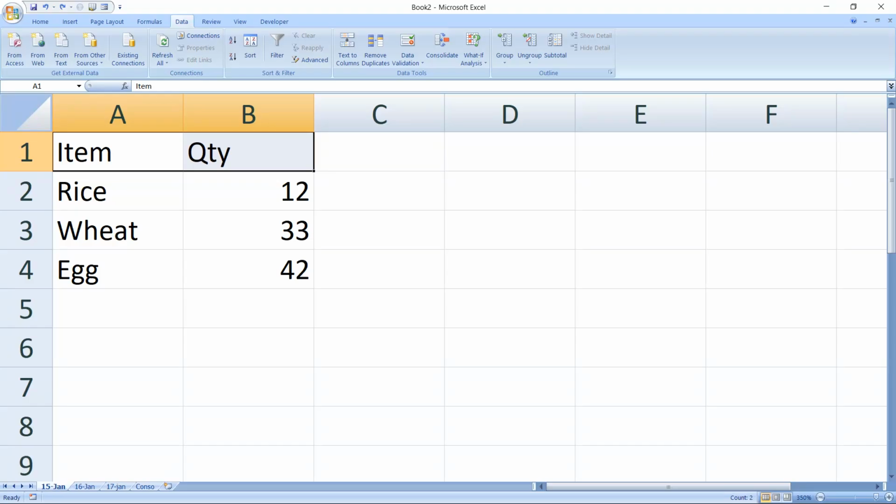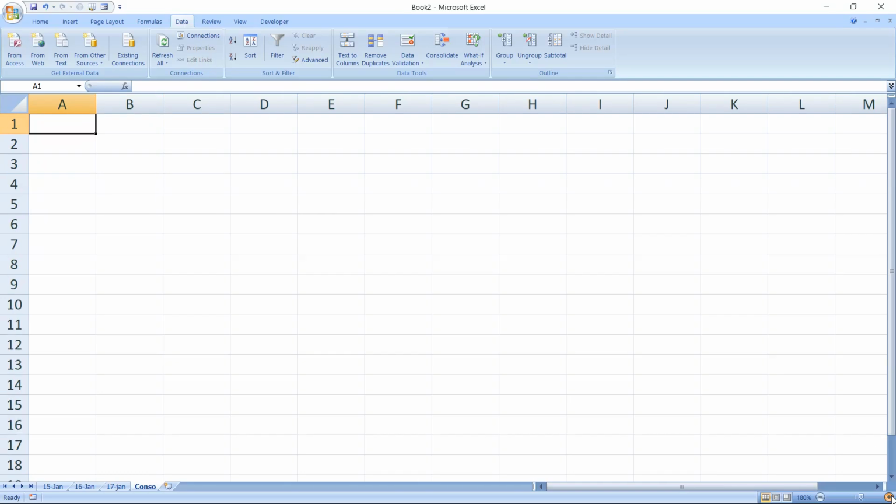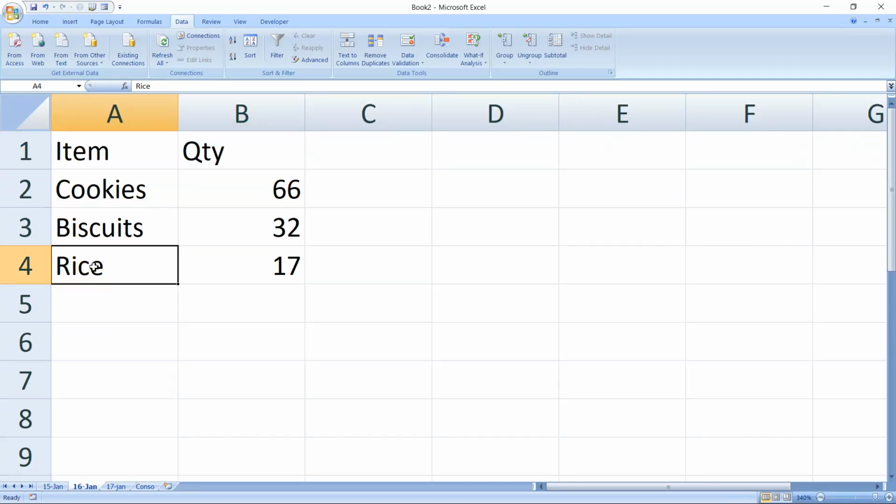Instead of using this feature, if in the final sheet, the consolidated data where we will have the final result, we just manually copy from 15 January and paste it into the console, and then do the same for the next sheet, then we will have rice twice, once as 12 and again as 17. So there is a feature in Excel in which these repetitive items won't appear twice or thrice according to their order of appearance, but will be aggregated. Aggregated means either sum, max or mean.